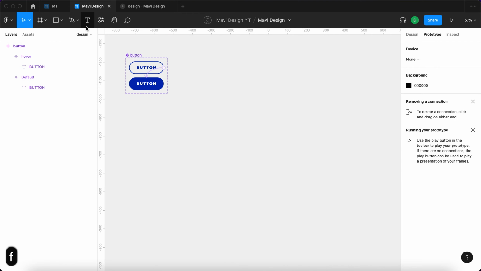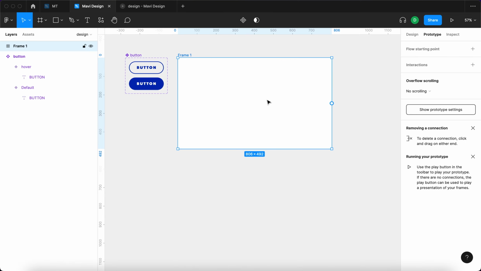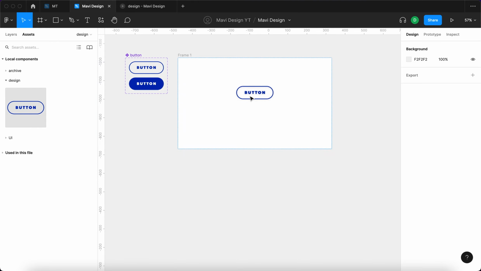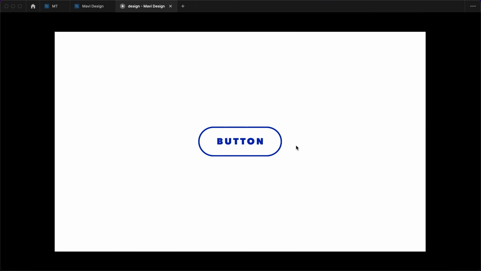We just need to prepare a screen that we can use this on. So I'm going to use the frame tool to create a frame, then go over to assets and place this button onto our new screen. I'm going to center it and then launch the prototype. And this is the final result.